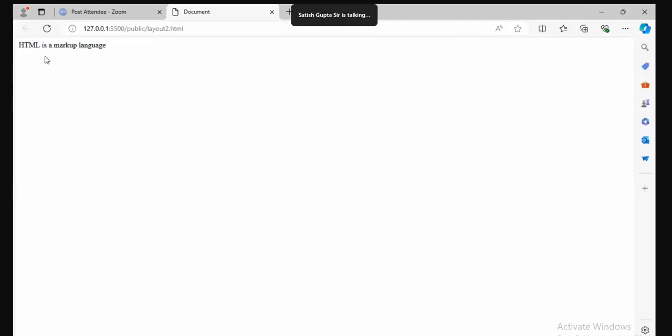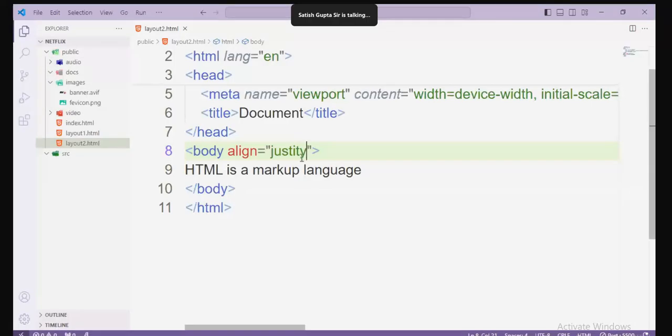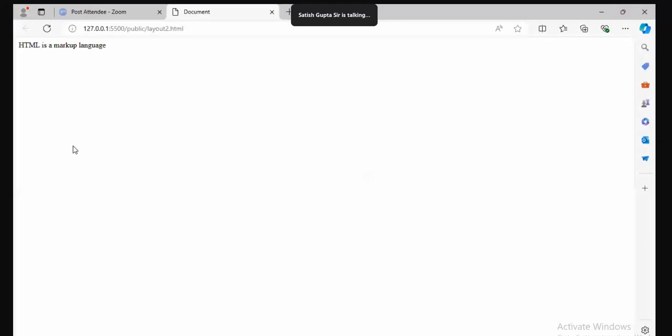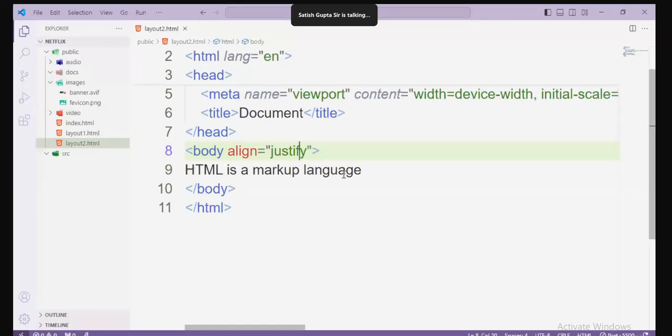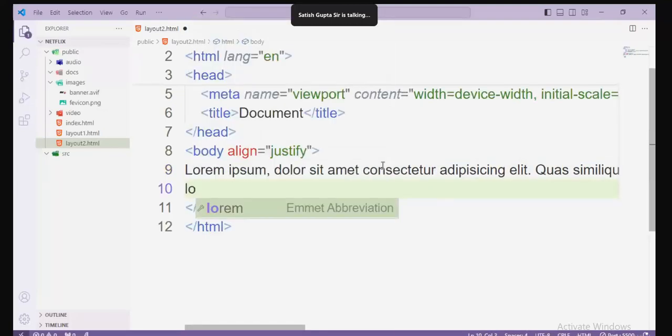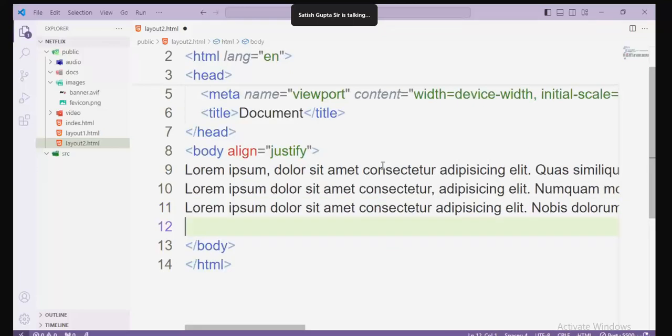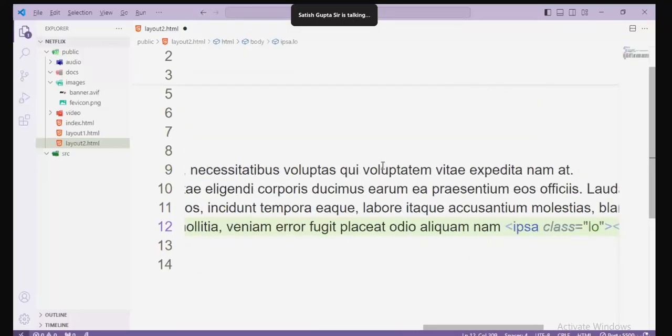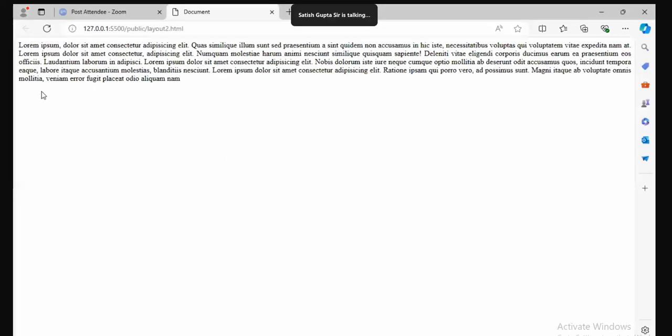Do you find any difference between left and justify? No. But you find the difference if you have more content. Suppose I write justify, do you find any difference? No. When you have more content, then you find the difference between left and justify. That's the reason I've taken a lot of text here. If it is only one line, you don't find any difference, because alignment belongs to paragraphs only.